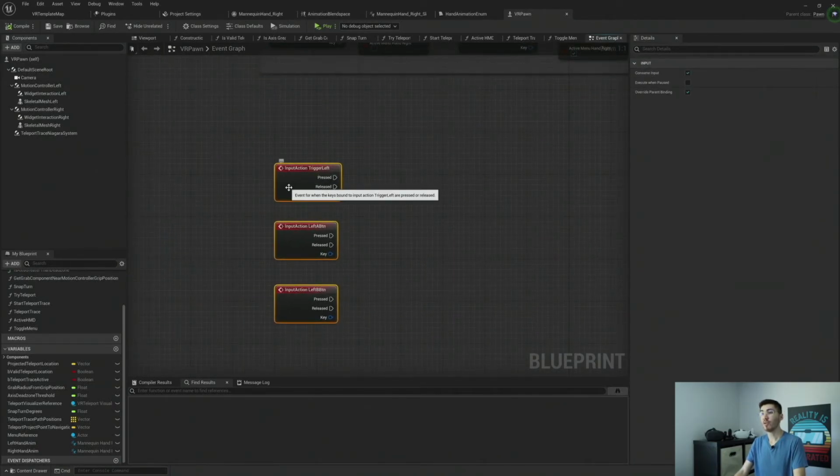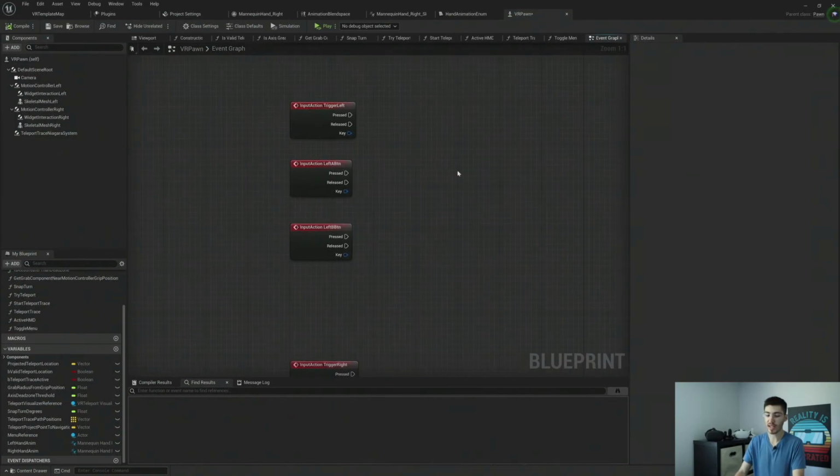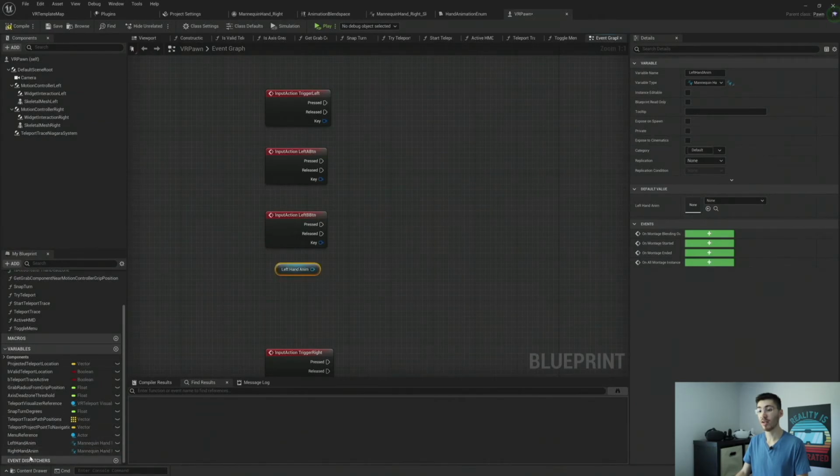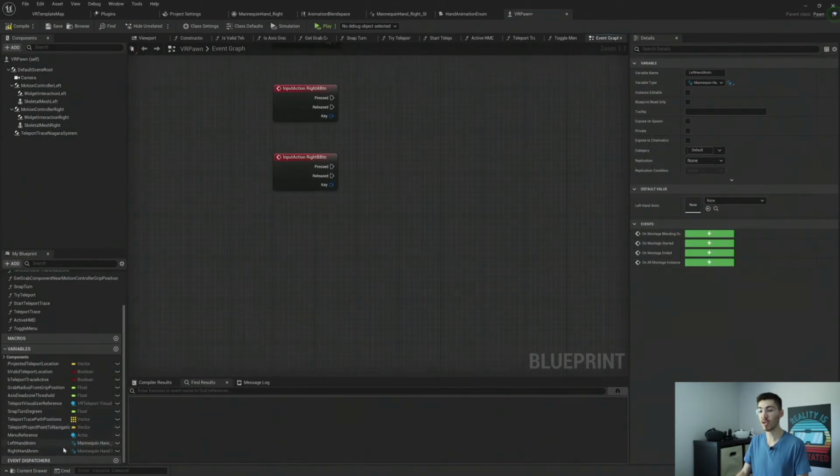Anyways, moving down here, what I'm going to do is, using our controllers, I'm going to use trigger for our rock. I'll use the A button for paper and then our B button for scissors. So jumping right over into here, let's go and grab our references to our animation instances that we had already made.